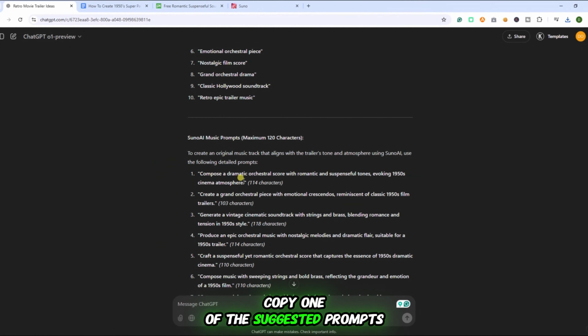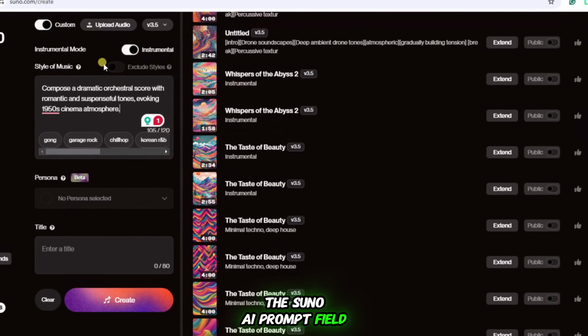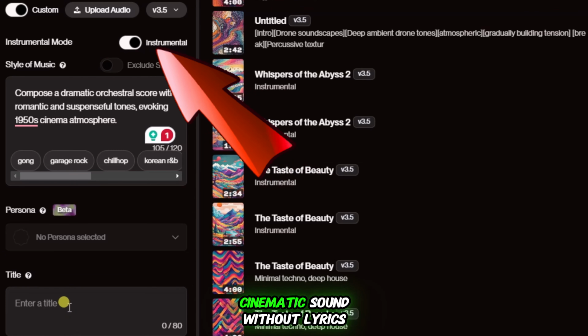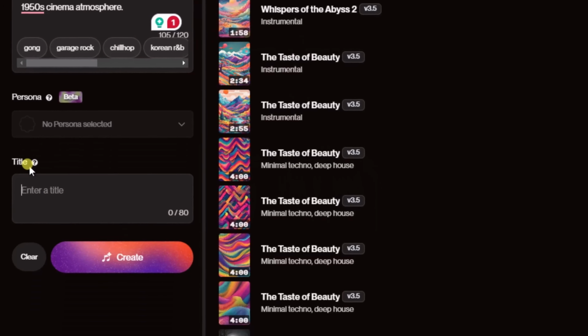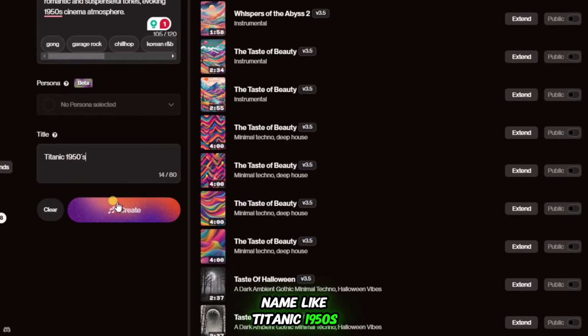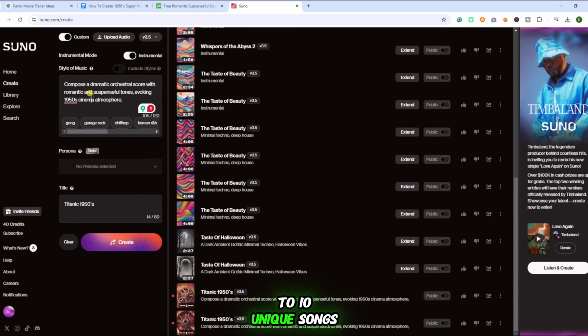Copy one of the suggested prompts from ChatGPT and paste it into the Suno AI prompt field. Be sure to turn on instrumental mode so you'll get a pure cinematic sound without lyrics. Give each track a clear name, like Titanic 1950s, so they're easy to find later. Repeat this to create up to 10 unique songs.